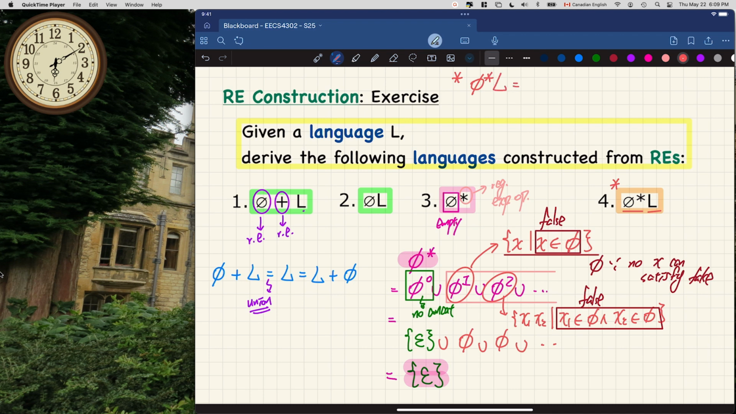This will be, by definition, x1 and x2 should be two parts of the string. The first part, x1, should really come from empty star, and the second part should come from L. And we know that this part over here is right here, the singleton set of empty string.